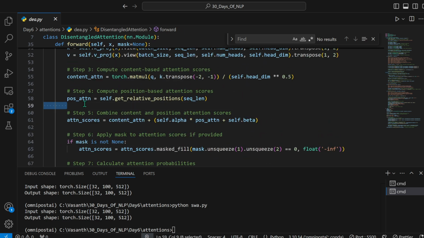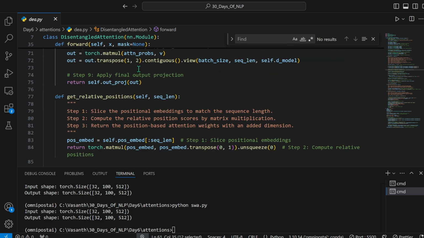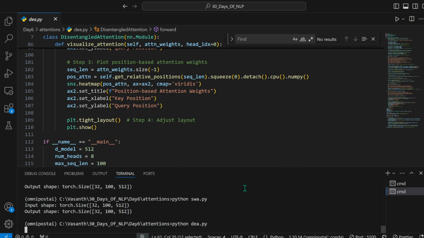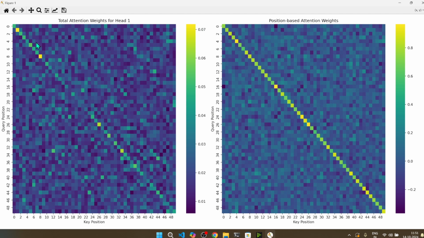Okay, now this attention, we have it here, right? The position attention, we'll be multiplying this with the alpha parameter and then adding the beta parameter, and in turn this relative position attention is added to the content attention, and then the process remains the same. Okay, and if I plot this again, you will find something very interesting. Disentangled attention. Just give me a minute. Yeah, here it is. This is the total attention weights, including content and position.